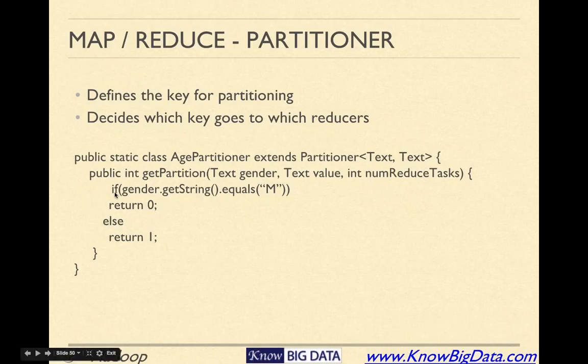So here, what exactly are we trying to do? We are trying to say if gender.getString equals m, then return 0, which means send males to the 0th reducer and send the rest of the people to the first reducer. We are trying to balance the reducers this way.